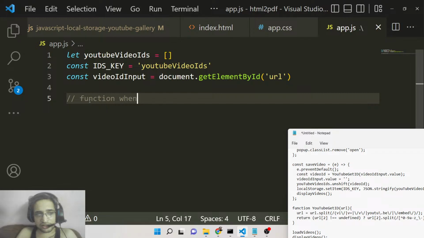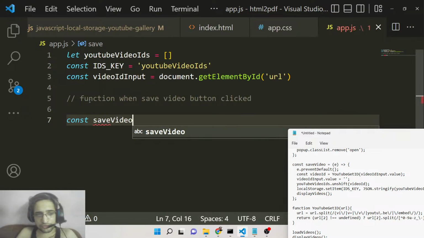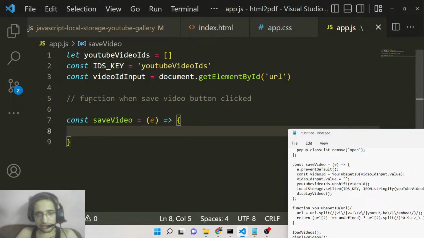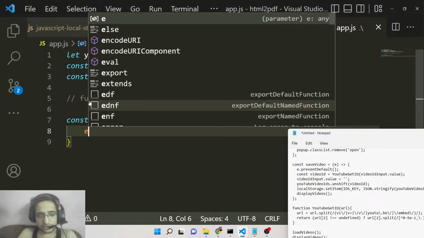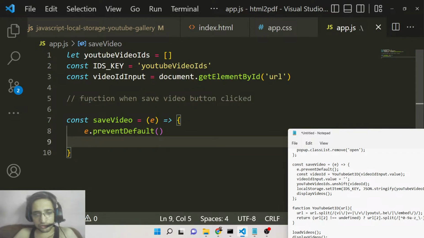So now we will write this function, for when the save video button is clicked. So right here, guys, we will make this function save video. This is an arrow function. We will pass this event object, receiving it here. First of all, we will say e.preventDefault. So this will prevent the auto submission of the form, guys.